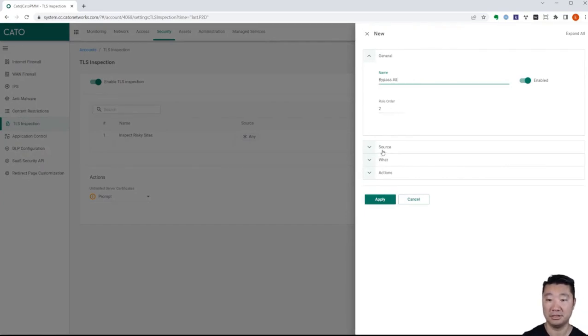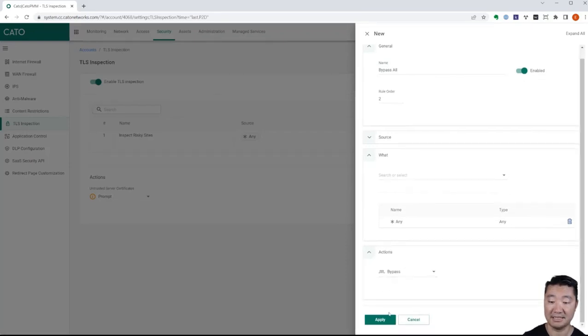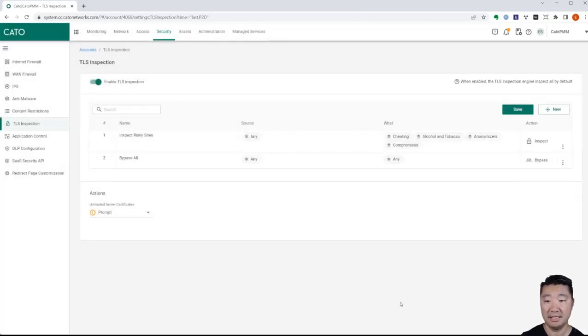We'll leave that as rule order 2. Source is any, what can also be any, and we're going to put this at the bottom, bypass as the action. So we'll apply. Now keep in mind, like most rule sets you're used to, they are applied in order.